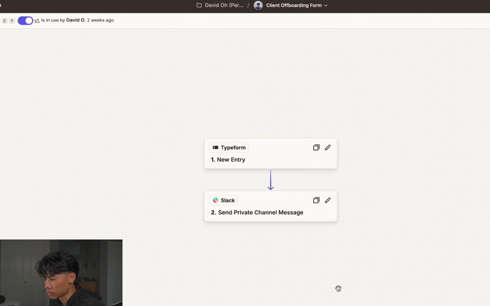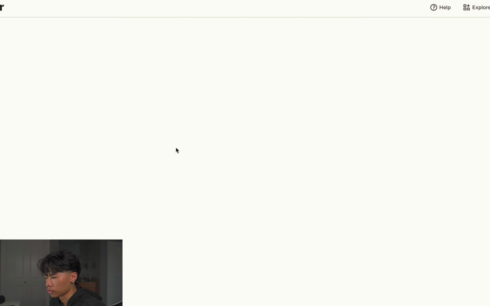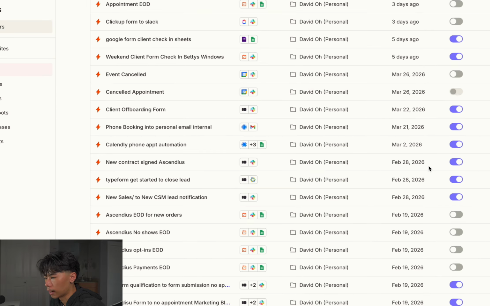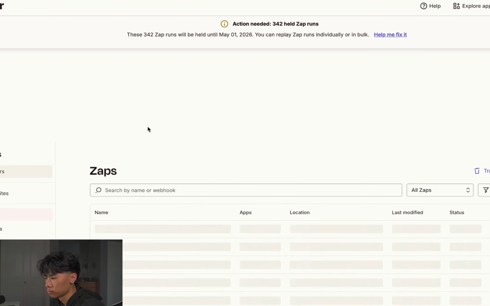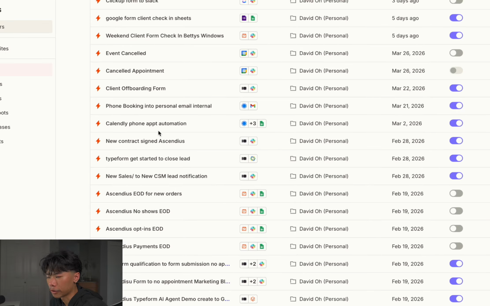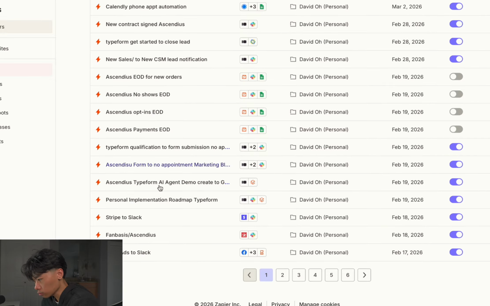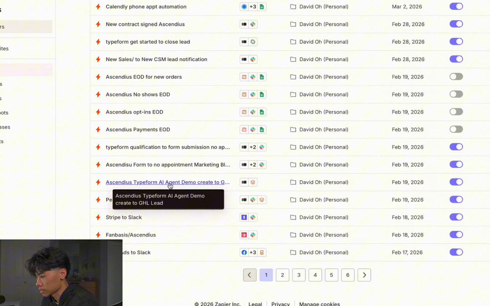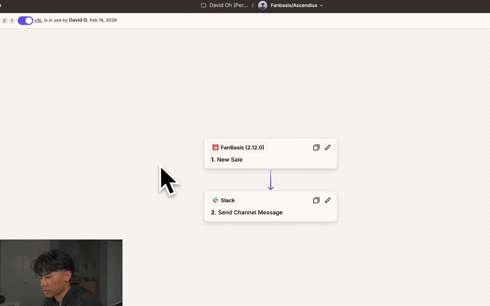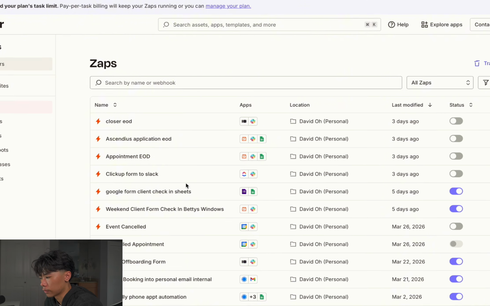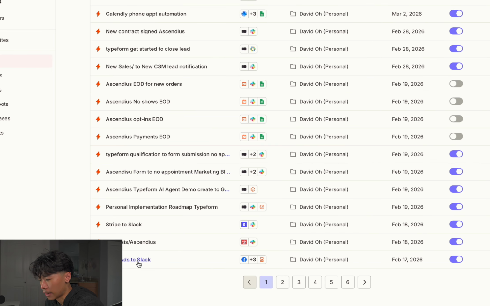I'll click this. It's really all simple automations, right? It's just one or two nodes. If I click this right here: new sale, new CSM, Typeform into Slack, boom. And this can be Discord as well. I don't use Discord, I use Slack, so it can go either way. So Fanbases to Ascendias, right? Whenever someone pays on Fanbases, it goes into Slack, into the sales channel. Whenever that's done, Meta ads to Slack, right?